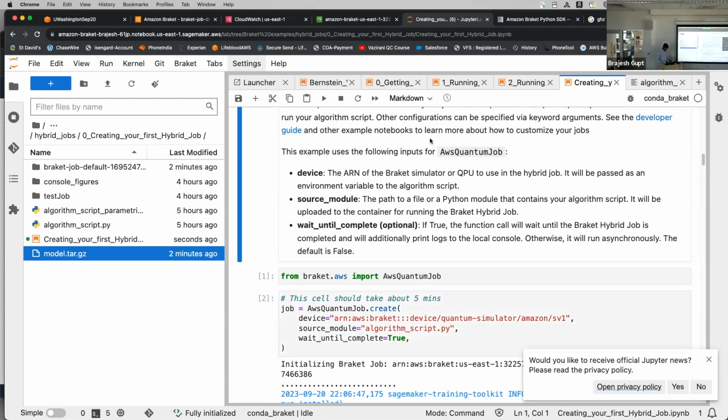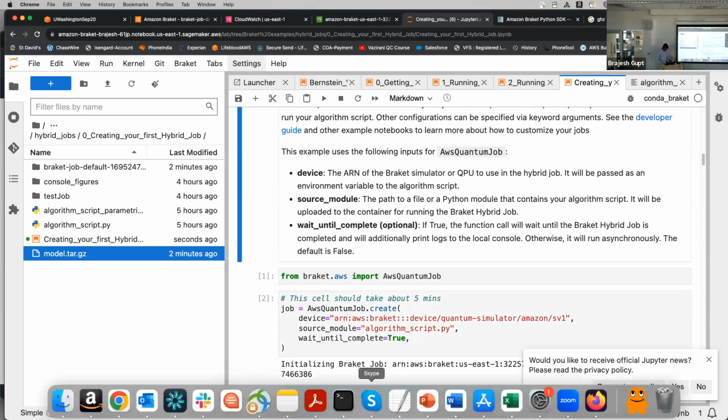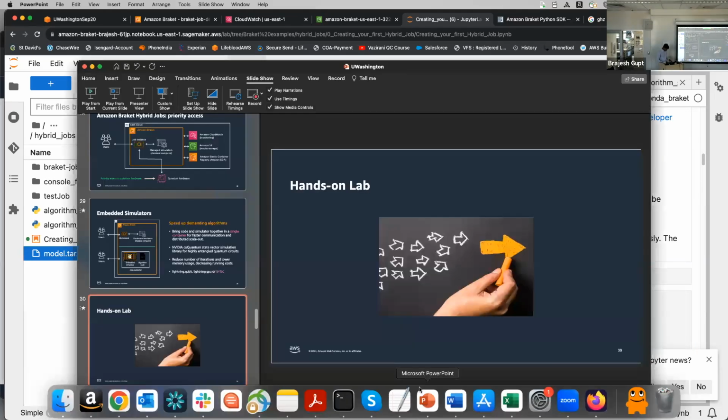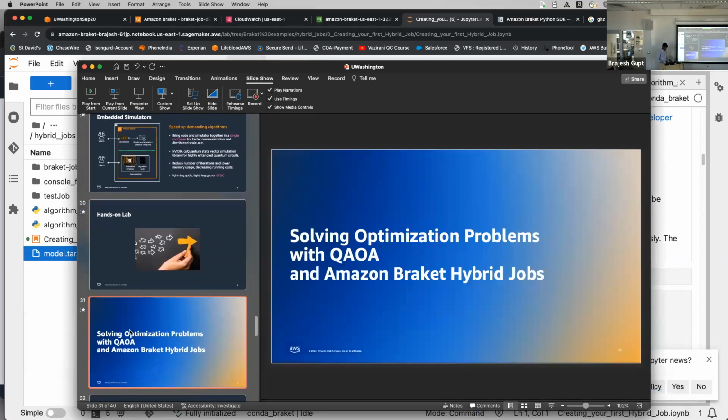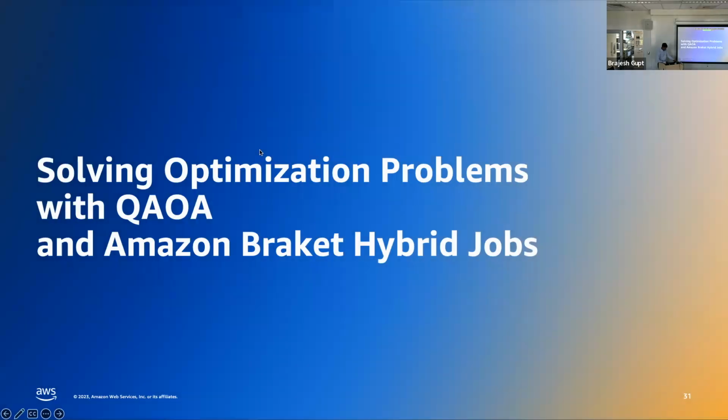Okay, all right. Now moving on. Let's talk about something more interesting, and I think in this example the features of hybrid jobs will become more apparent and clear. What I would like to do is talk to you about doing optimization with Amazon Braket. The problem that I'm going to work with is called QAOA, the quantum approximate optimization algorithm.